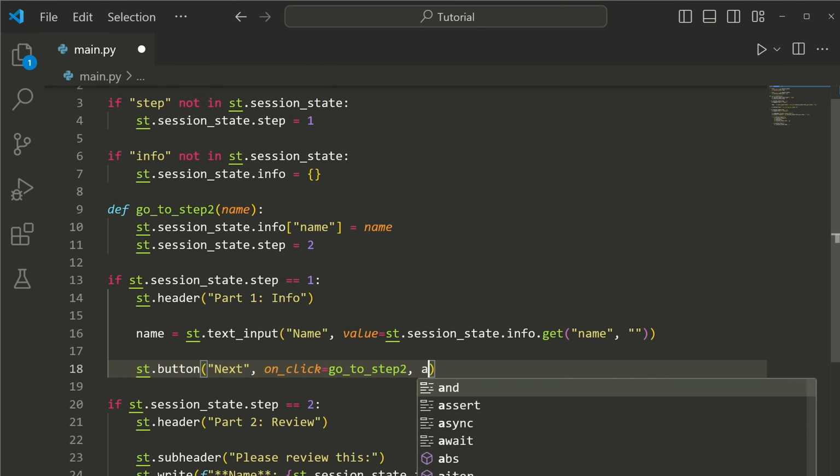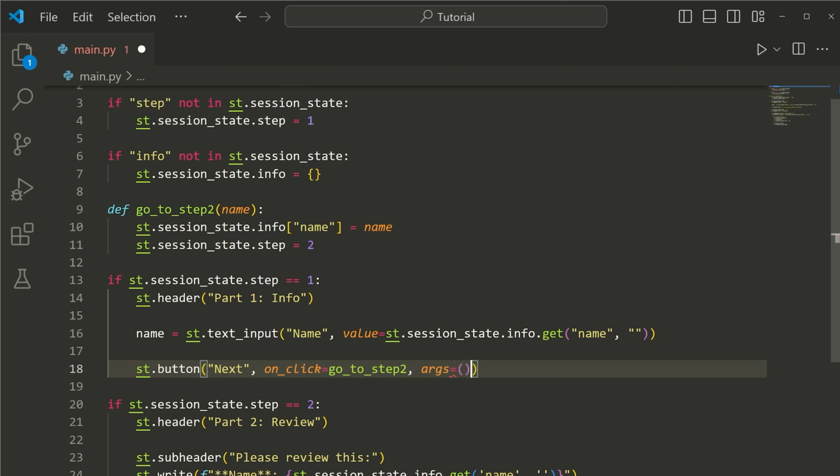Now I need to pass some arguments to this. So I'm going to say args is equal to, and I'm going to pass a tuple, and inside of here I'm going to pass a name and then a comma. Now whenever you're passing a tuple and you have only one argument, you need to put a comma after the argument so that Python knows that this is a tuple rather than just a set of parentheses surrounding a variable. I know that seems weird, but whenever you're passing one argument, it needs to look like this. So what I'm doing now is implementing a callback.